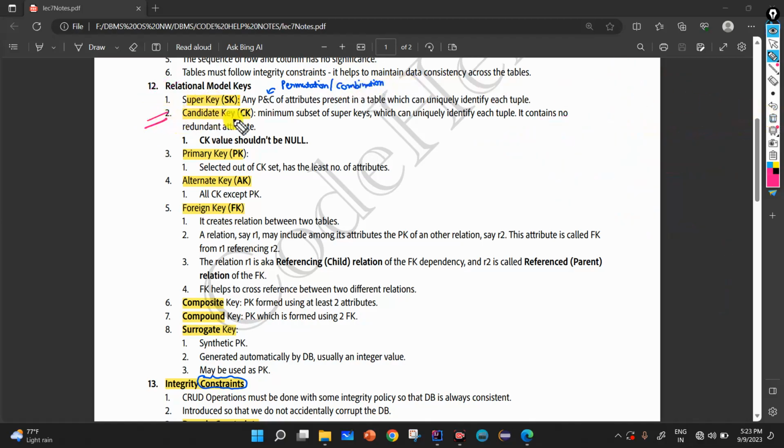And what is a candidate key? It is a minimum subset of a super key which can uniquely identify each tuple. It contains no redundant attributes. Our target is to uniquely identify the tuple, but the candidate key says: I am the minimum subset of the super key. It contains no redundant attributes, but a super key may contain redundant attributes because it is a superset. Got the point?